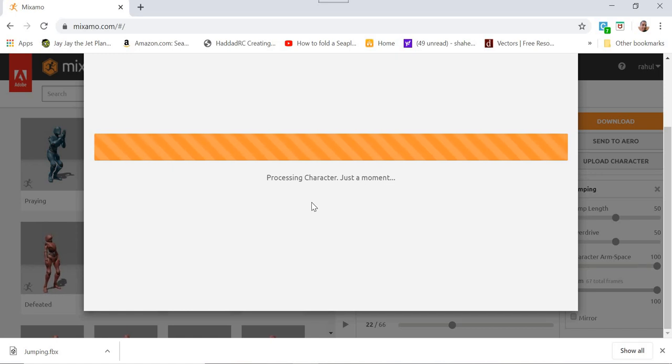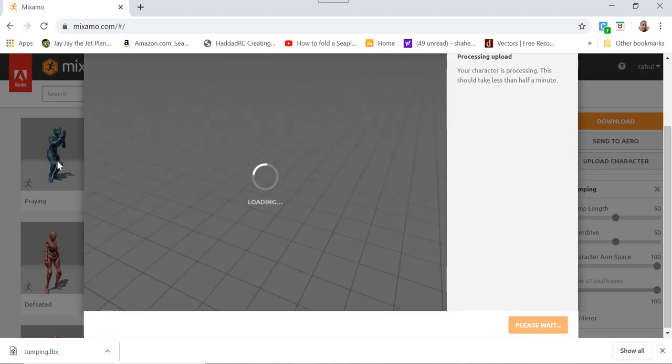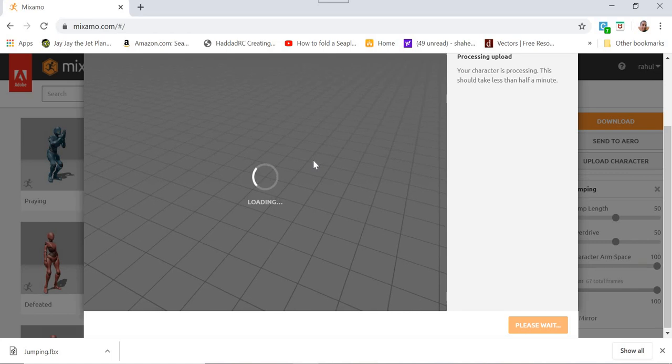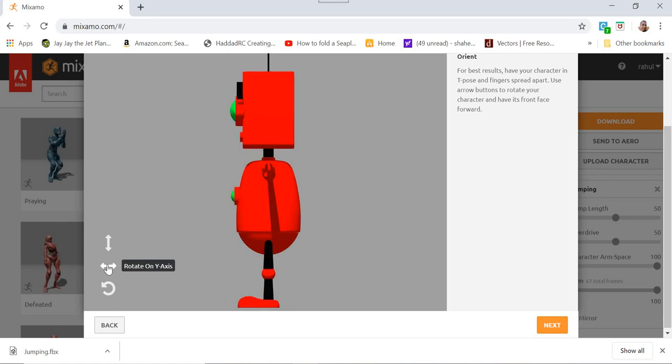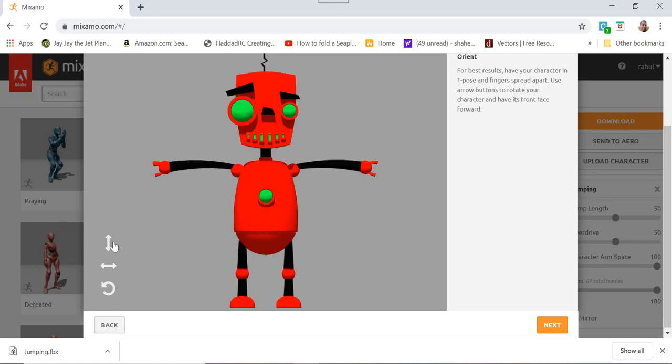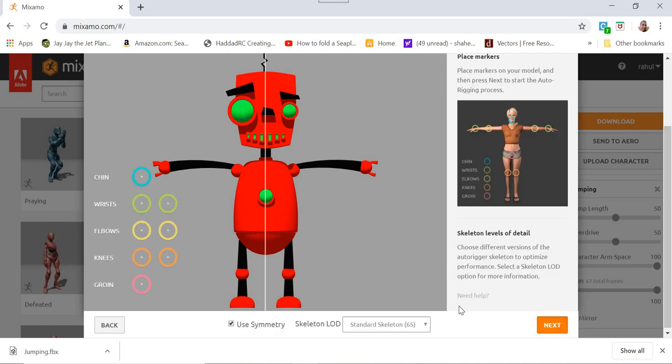Mixamo is an amazing tool where you can bring a 3D character and then rig it and assign a custom animation to it. Right now we are importing our character, so you can see that the character is in the scene and the orientation for the character has to be this. If you don't see this, then you have to rotate your character the way you want so that you get the right orientation. Okay, so we'll click on next.